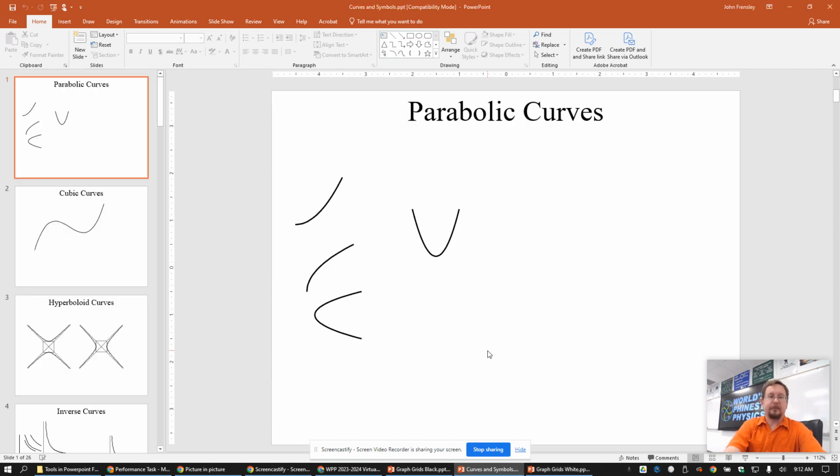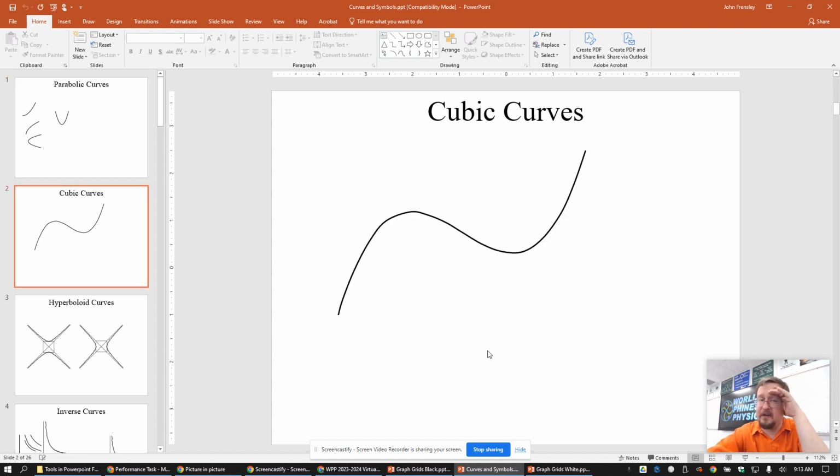Okay, so the curves and symbols are pre-made curve templates. They are really close to exactly precise. I mean, they're within about 1% at any point you look. So these are literal parabolas. They're not kind of parabolas. They're exact parabolas. I believe this is y equals x cubed minus 3x.